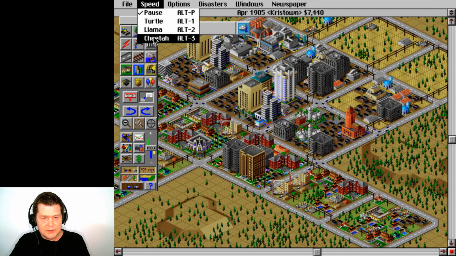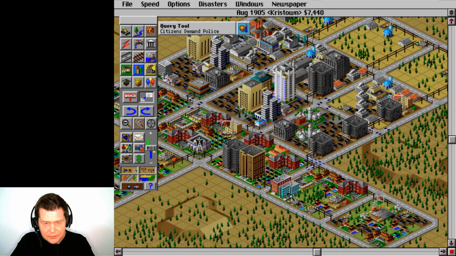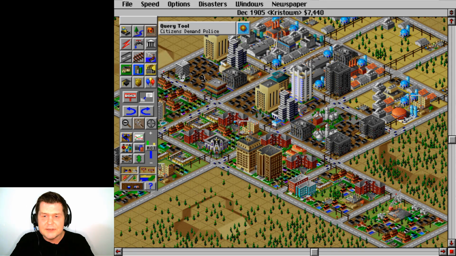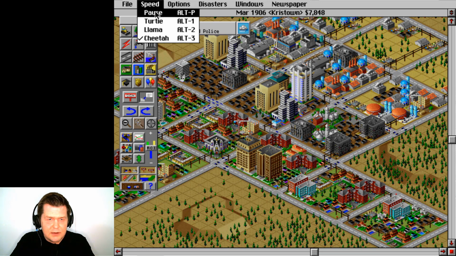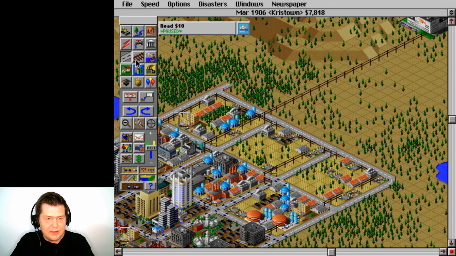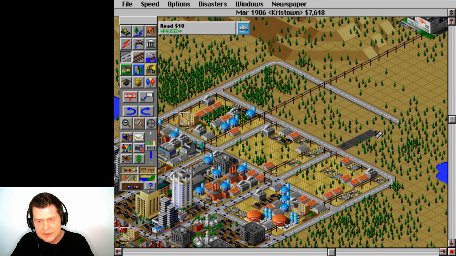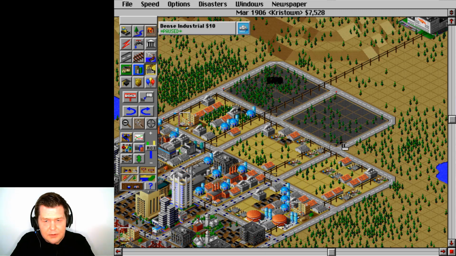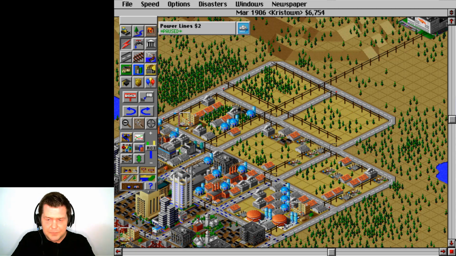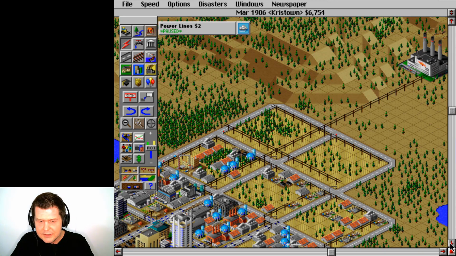So let's unpause it again. And oh, there's some nice apartments there. So all these places have apartments. And let's see. So I'm just going to add a few more zones here and let the city grow. So I'll add some zones here, some industrial zones. And connect them to the power lines like that. Connect them so that they get electricity from this power plant, from my coal power plant.